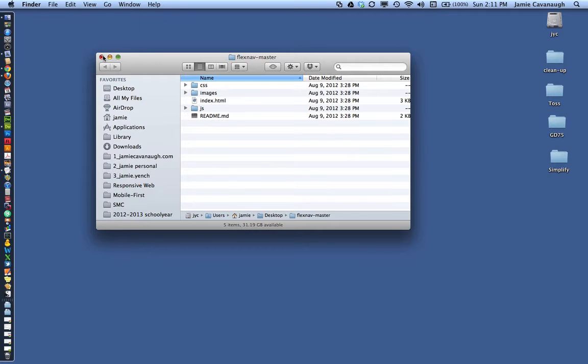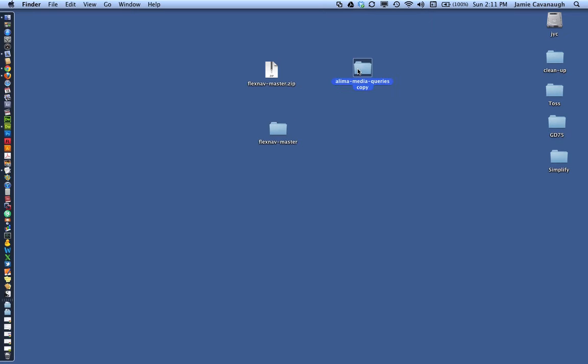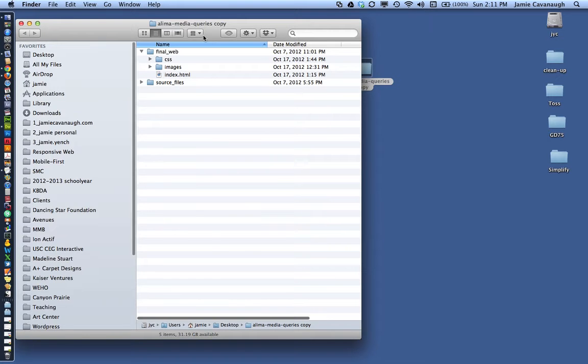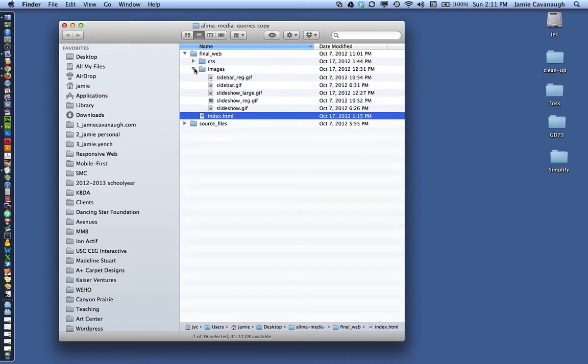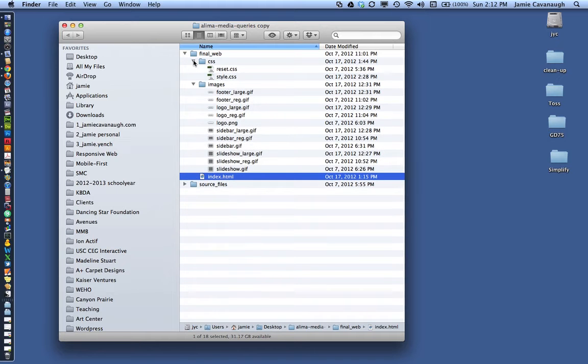Okay, so I am going to use the web page that I have built that is already responsive. I've added media queries already to this particular page, and I have my folder structure set up. I've got my images folder with all my images. I have my CSS folder with my reset and my style.css.